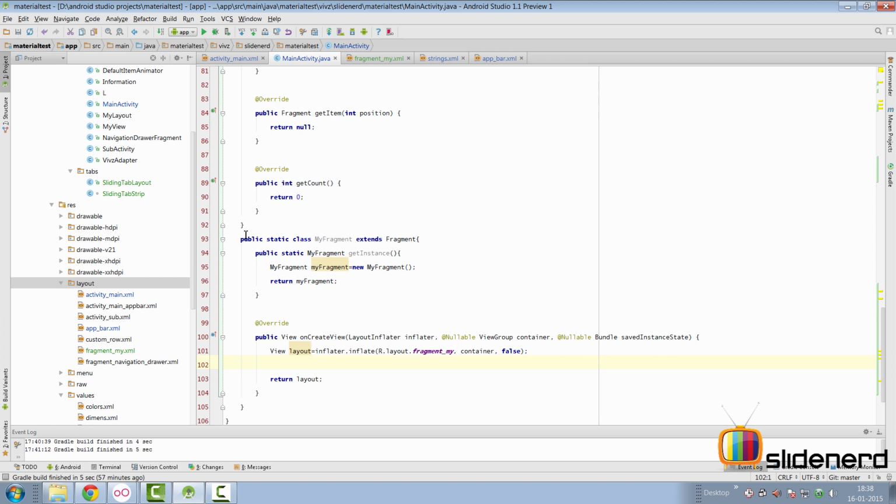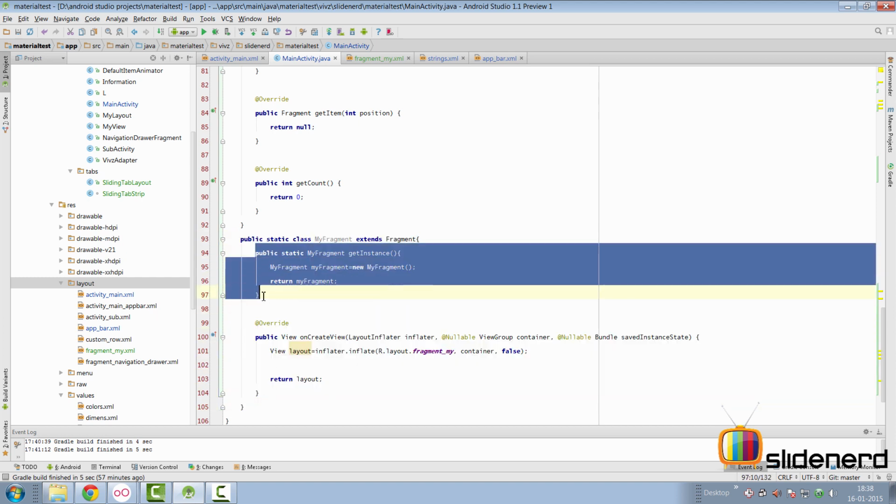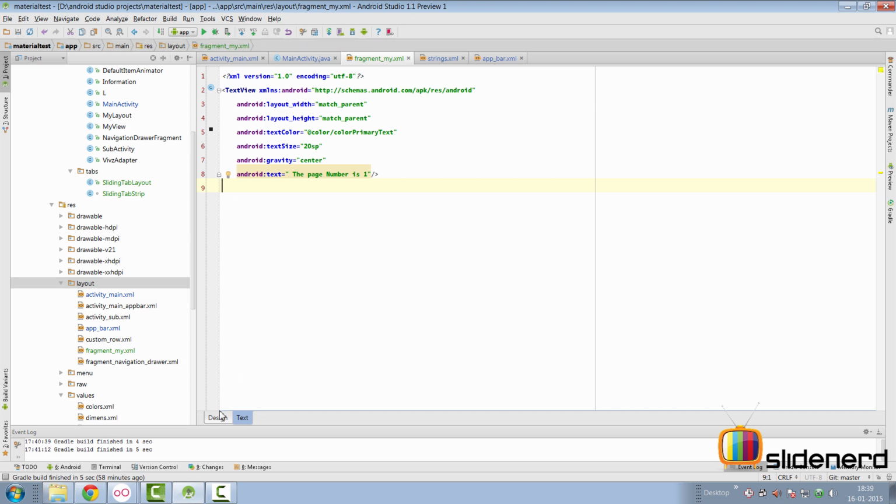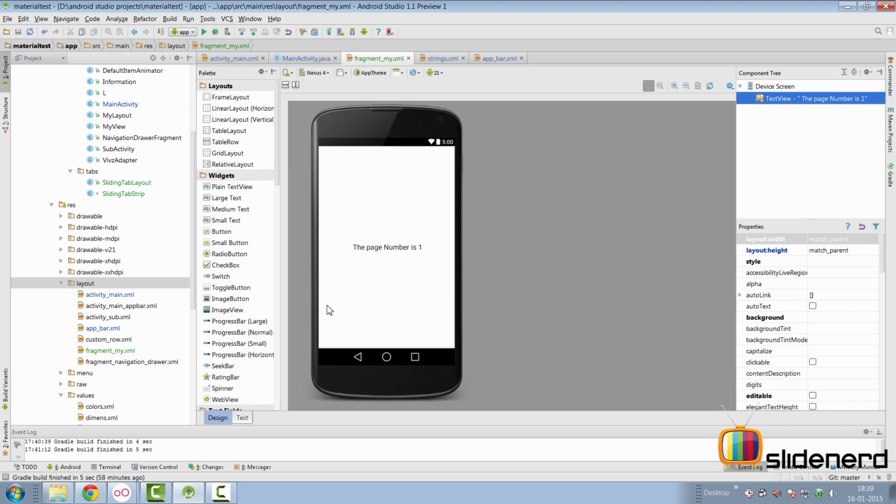Inside my main activity, I have constructed a fragment class, pretty simple. I have a method here that's going to simply return an instance of my fragment by constructing it and returning the object. And I have the onCreateView here, where I have simply inflated the layout, which looks like this. You go to the design part, all you see is a text view occupying the full screen with a central gravity and a text size of 20 sp displaying some text here.